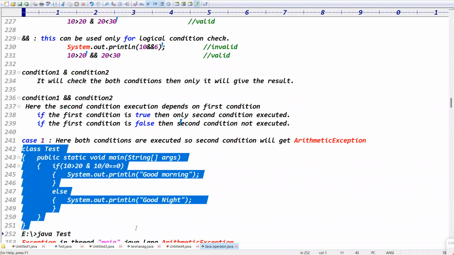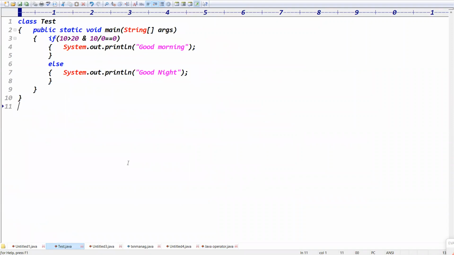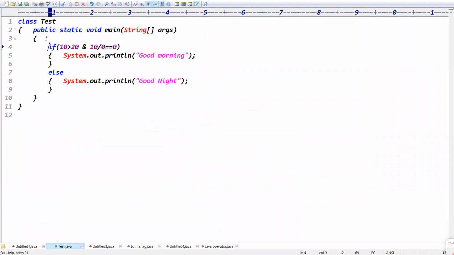Look at this example. I have written the code: the first condition is 10 greater than 20, and the second condition is 10 by 0. With 10 by 0, I'm intentionally making an exception, an arithmetic exception. In this case, what is the output now? Here I'm using the bitwise operator and the logical operator.